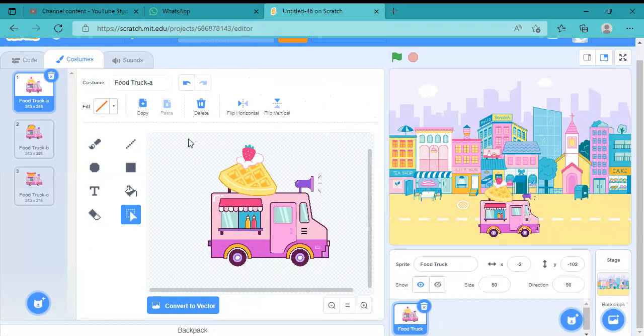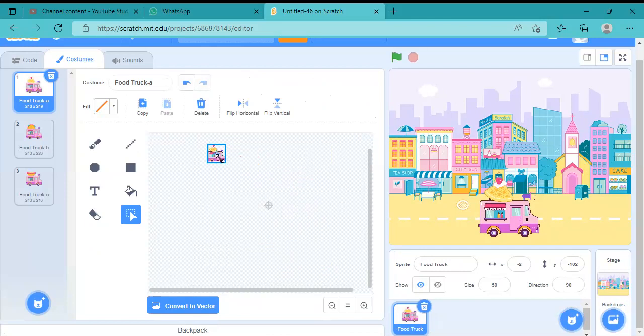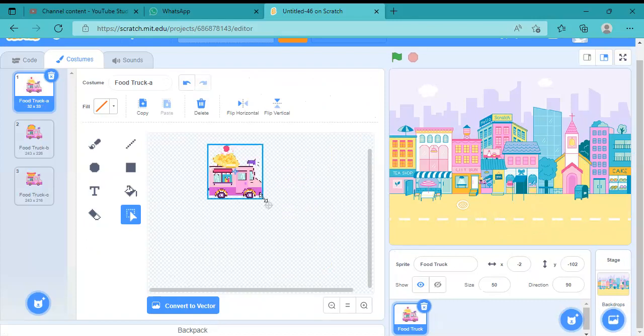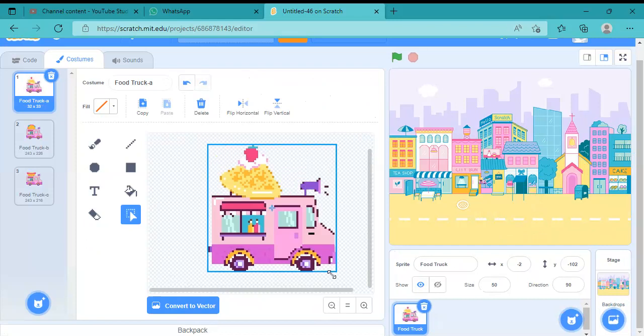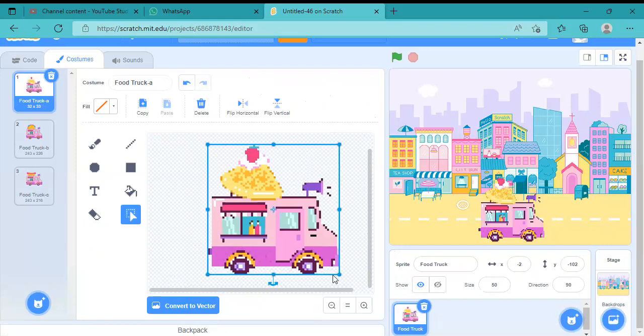and then select a sprite and then make it small and then again select the sprite and make it bigger. Wow. Okay, so this is our truck now. It looks beautiful.